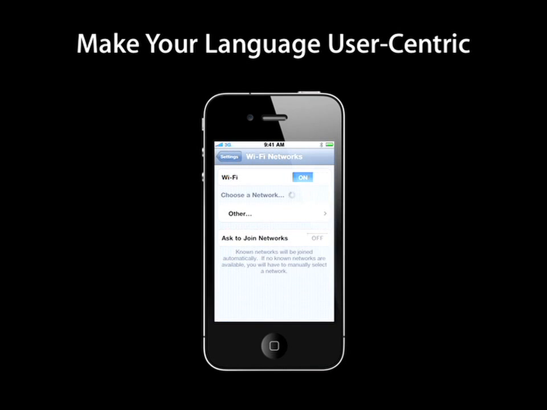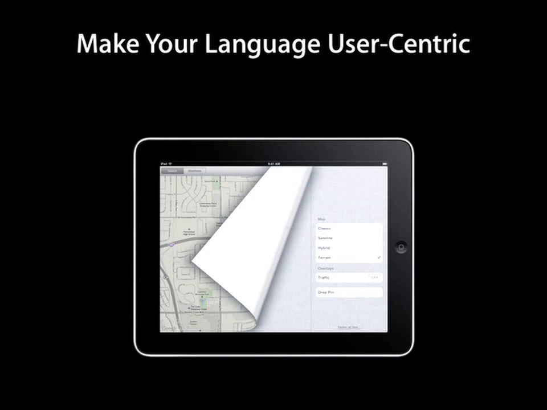And also in Settings, we have Wi-Fi networks. We don't say anything such as 802.11n, G, B, or A, or SSID, just Wi-Fi networks, something that all users can understand. In the Maps app, we say drop pin, not add new GPS indicator to map. Just drop pin, because that's what the interface is doing, and that's what will make sense for users.